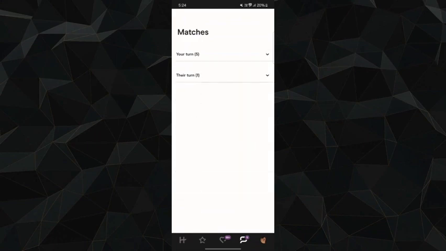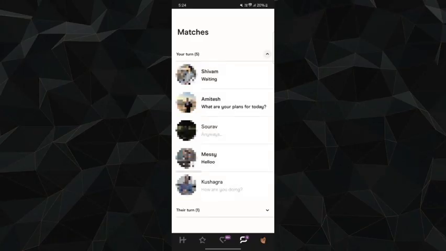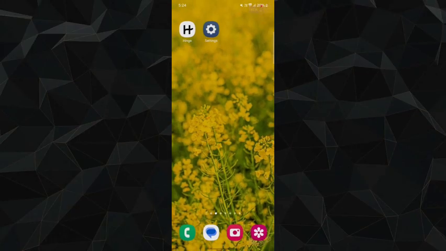So basically, when you click on the drop down menu of your turn, you will see all the chats which you haven't replied to. Make sure that you reply to all the chats over here so they don't ghost you. So this is how you can reduce ghosting on Hinge.